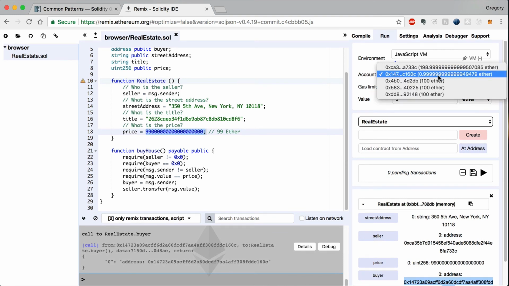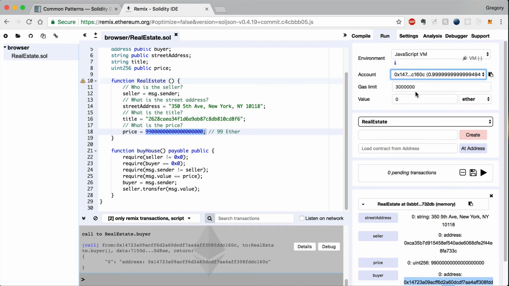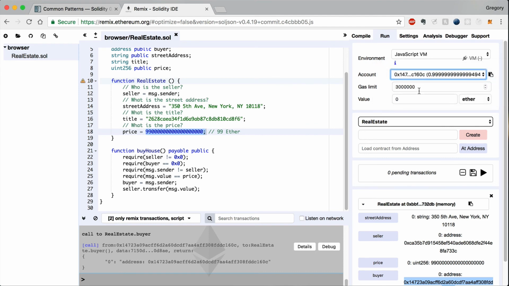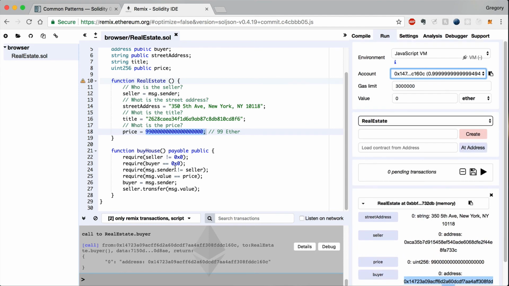We can see that the amount of Ethereum in this account went down by 99 Ether plus a little bit more, and the extra amount was just the gas price that it costs to send this transaction on the Ethereum blockchain. And we can also see that the amount of Ethereum in the first account, the seller's account, went up by 99 Ethereum.